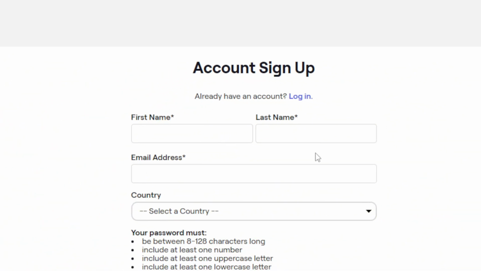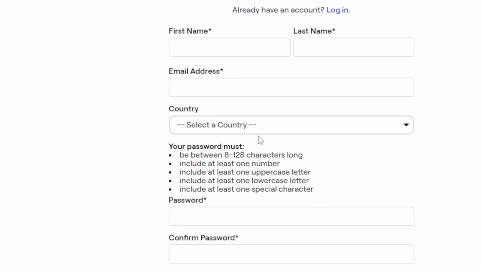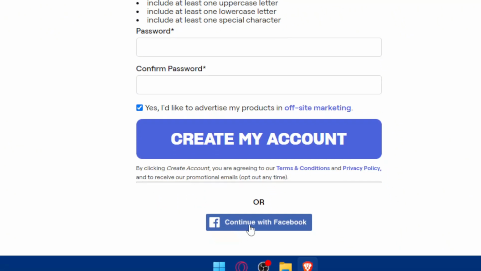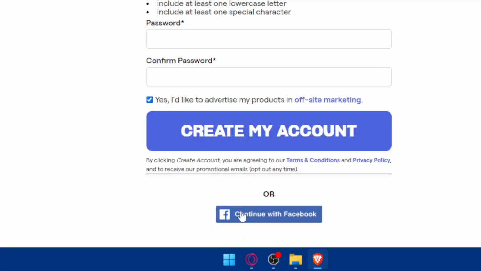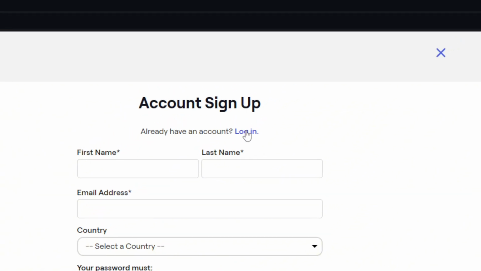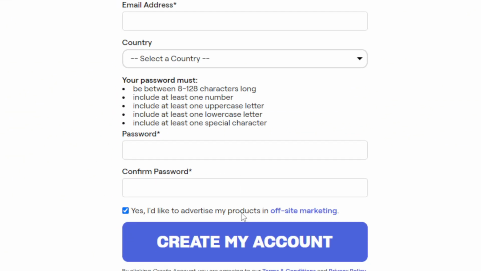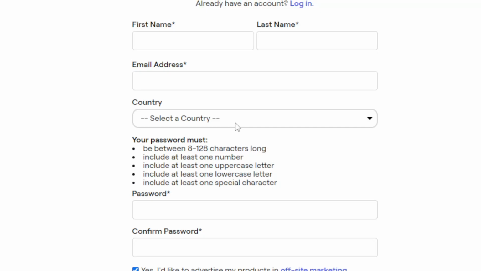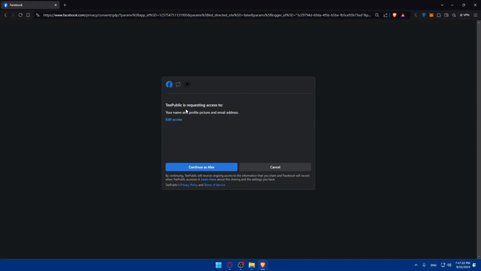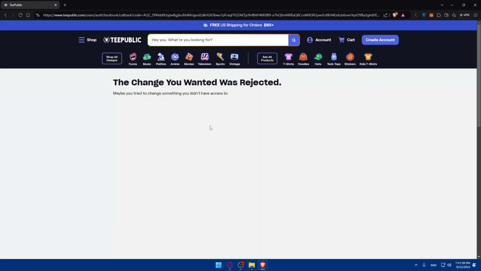As you can see, you'll be able to fill in your information when creating your account. You can even use Facebook if you don't want to go through all the boring steps of creating or logging into your account. The same goes for logging in. For me, as an example, I'll create an account with Facebook. I'll click on give access, and as you can see, my account will be created.